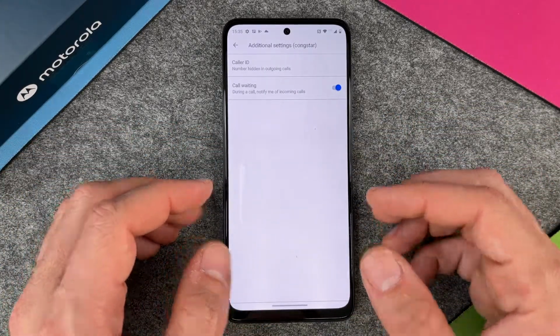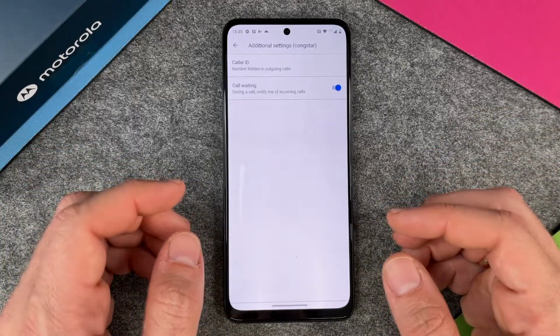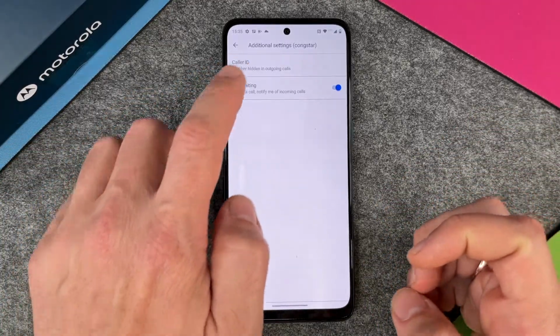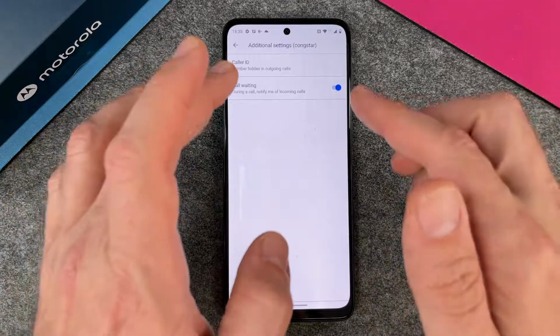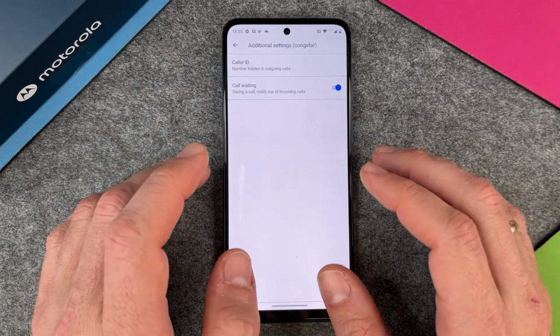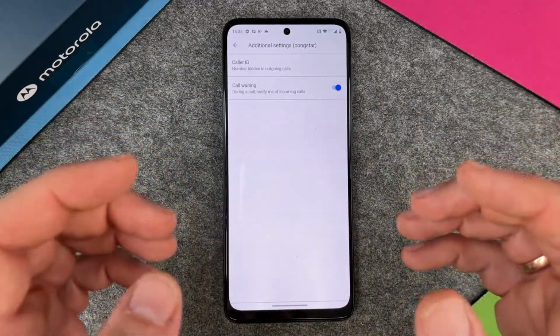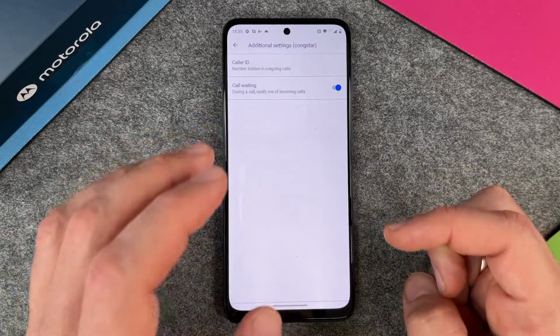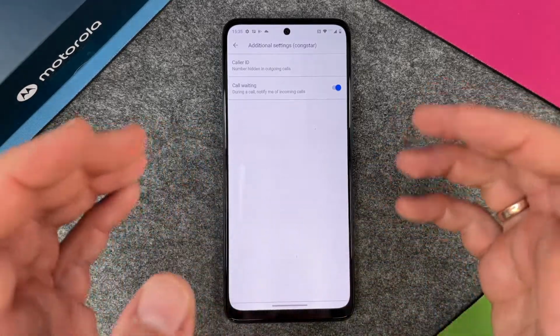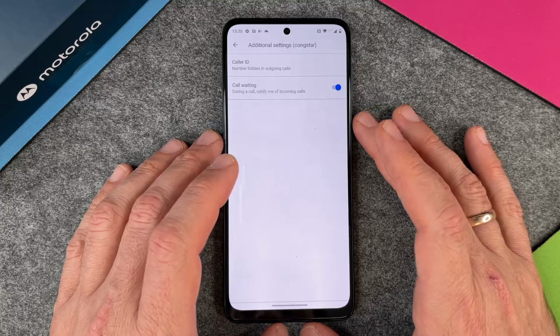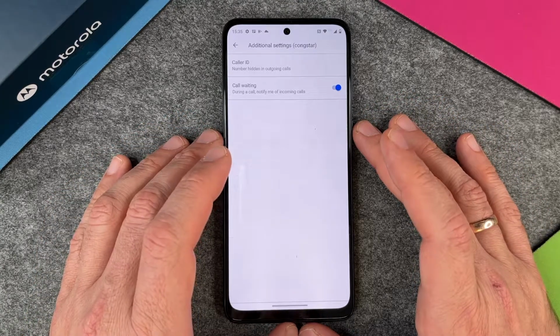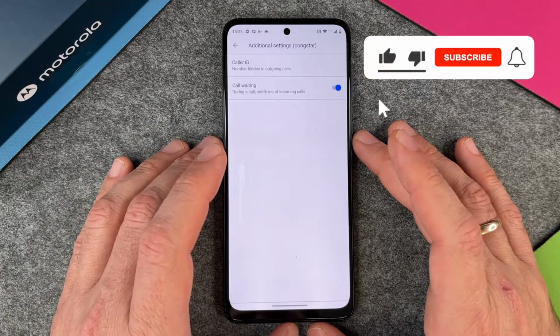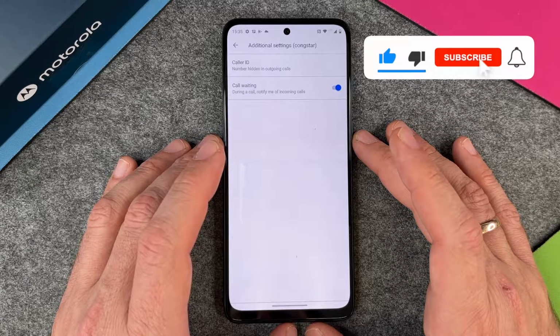And the other case is you want to hide your number. It doesn't matter if the provider says normally everybody should show their number, you can choose hidden in outgoing calls. And at this moment now my number is hidden. If I call now my ex-girlfriend, ex-boyfriend or somebody, then they won't see my number anymore and they will see anonymous or unknown or something like that. Yes, this is it, how to hide your number on your Moto G42 from Motorola.